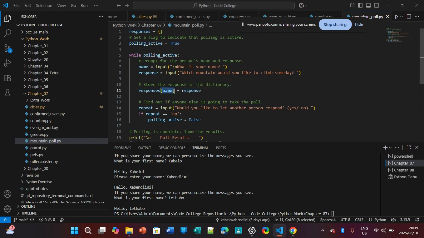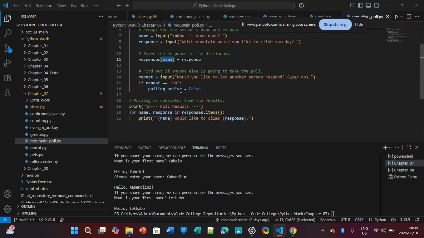So everything in brackets gets encased. Response: find out if anyone else is going to take the poll. Repeat equals input: would you like to let another person respond, yes or no? If repeat, strict equal operator, no, polling active equals false. Polling is complete, show the results.